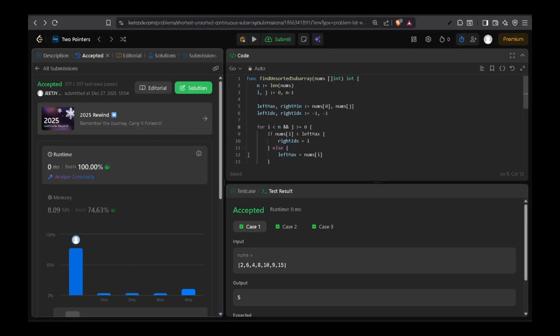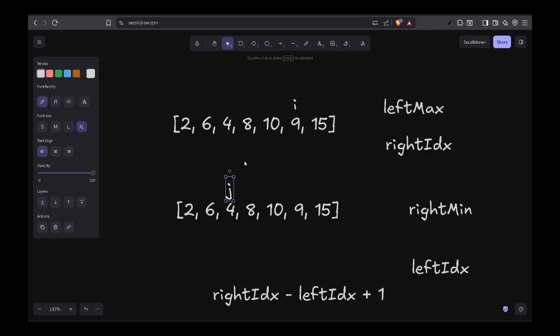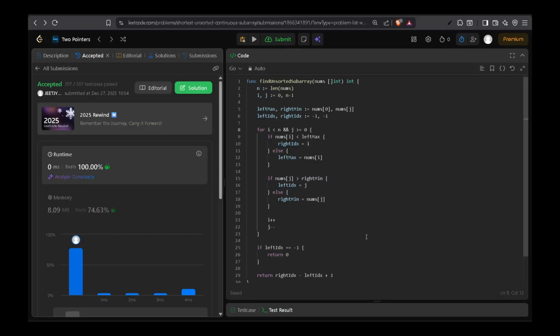and there's the answer. So cool, that was it for today. If you understood this question, it is kind of tricky for the logic. The code is pretty simple.